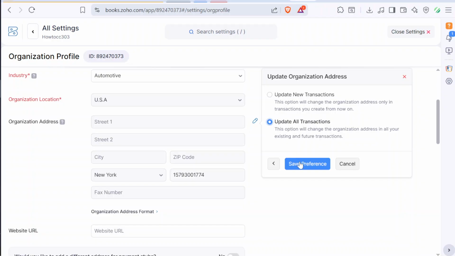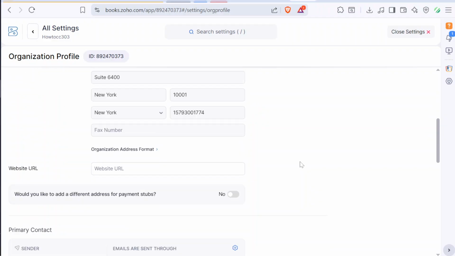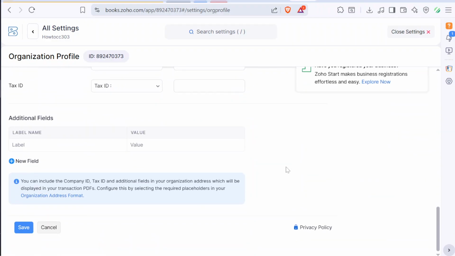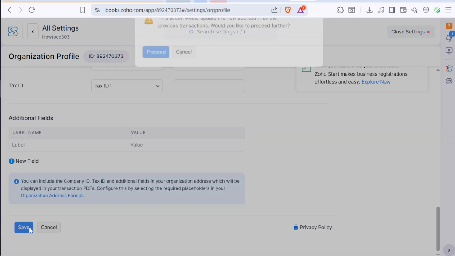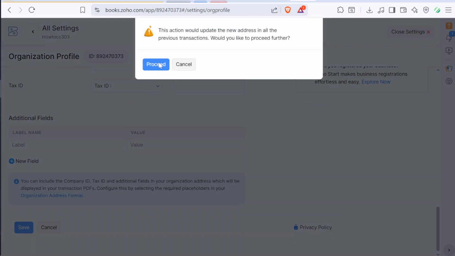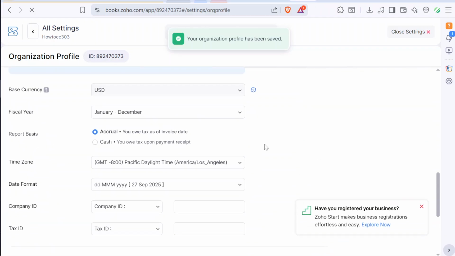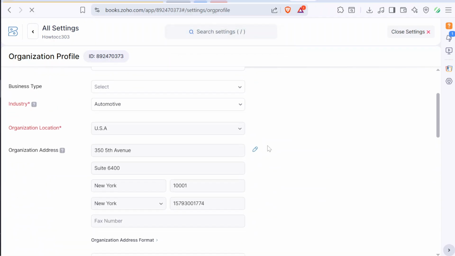Finally, click on Save Preferences. Without hitting save, your updates won't be applied, so don't skip this step. Once saved, your new address will instantly appear on all future invoices and documents created in Zoho Books.